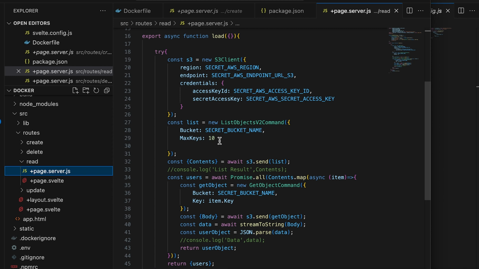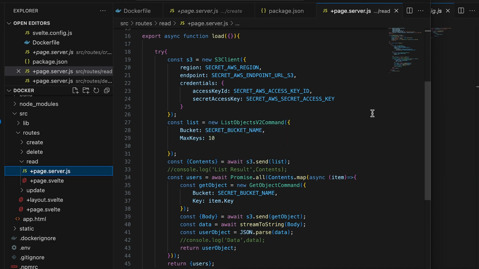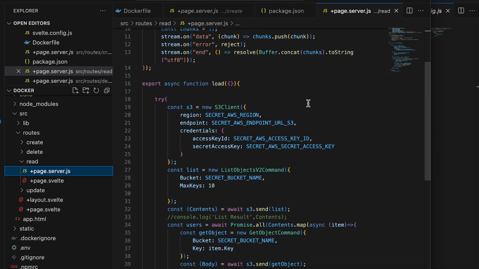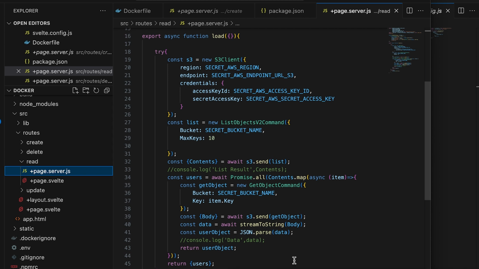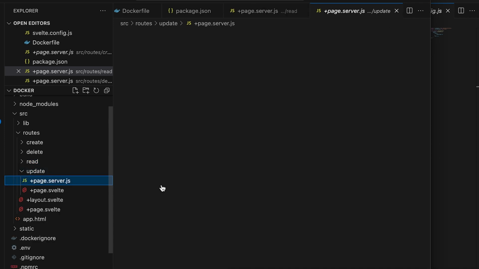So with the list of all the objects that exist, you then need to go through and pull them one at a time using the getObject command, pulling out the key from the list and sending it along with the bucket name to pull out each object. I then send that to this little helper function called streamToString that's just converting all of that into a string. Then I pass it to JSON.parse and return that to my read page where I interact with it just like you would any regular JSON. So there we have our read. Let's go check out our update.